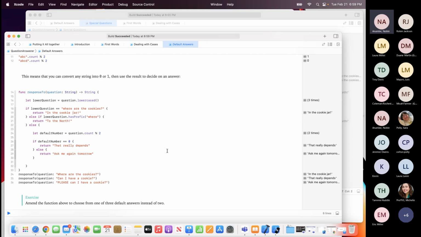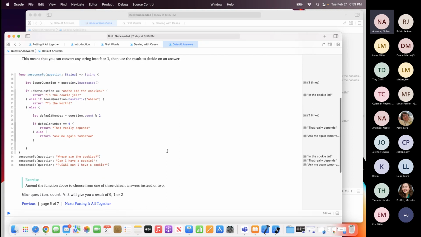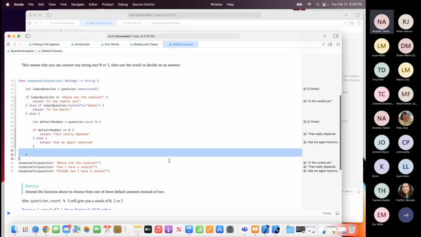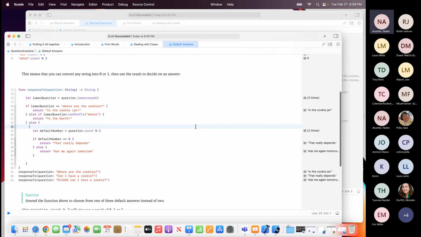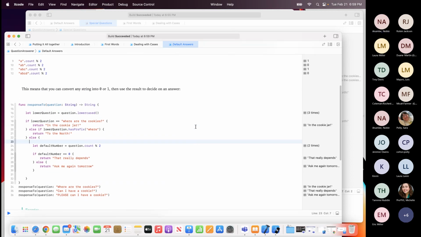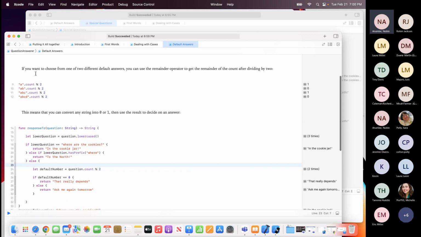So the next one here talks about something we call modulus. Literally what this does is, this is another function that is called dot count.